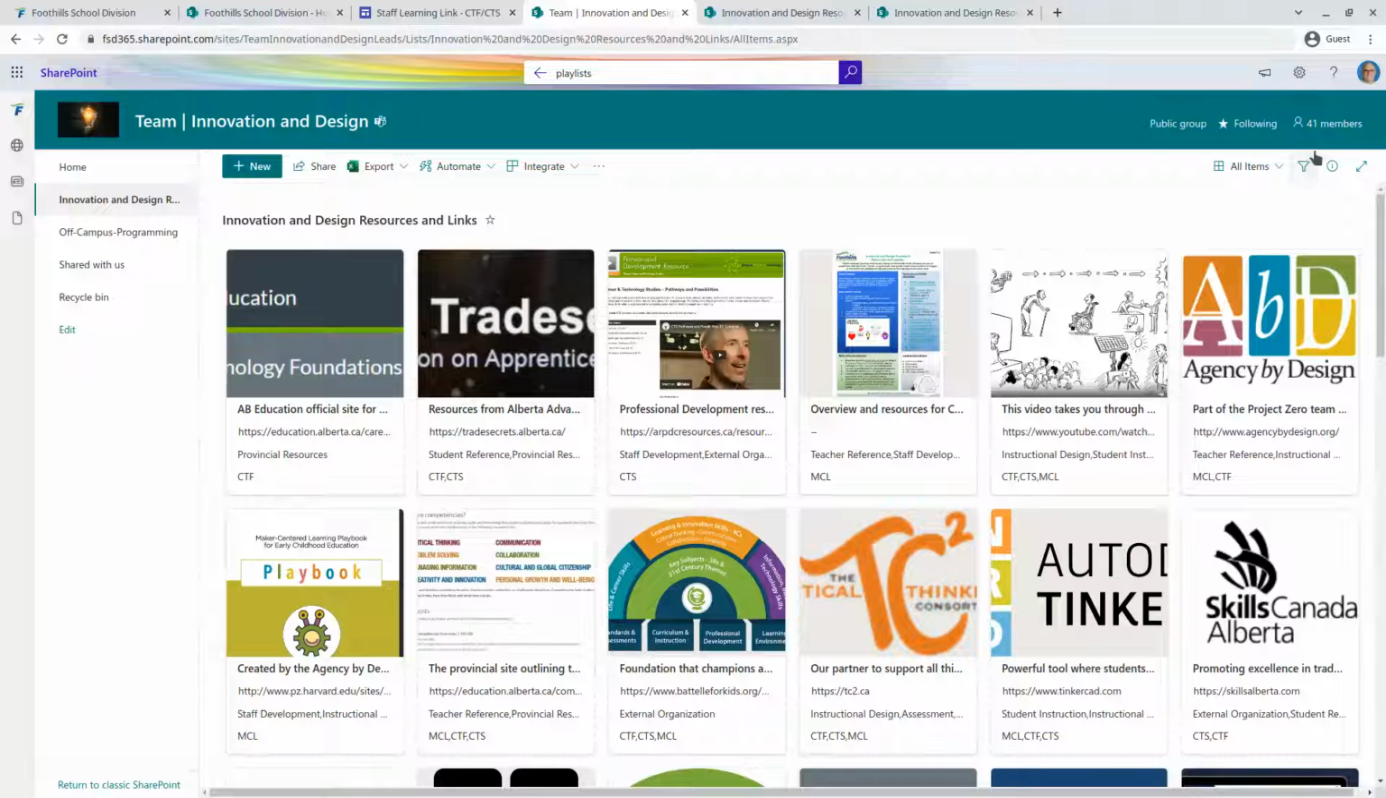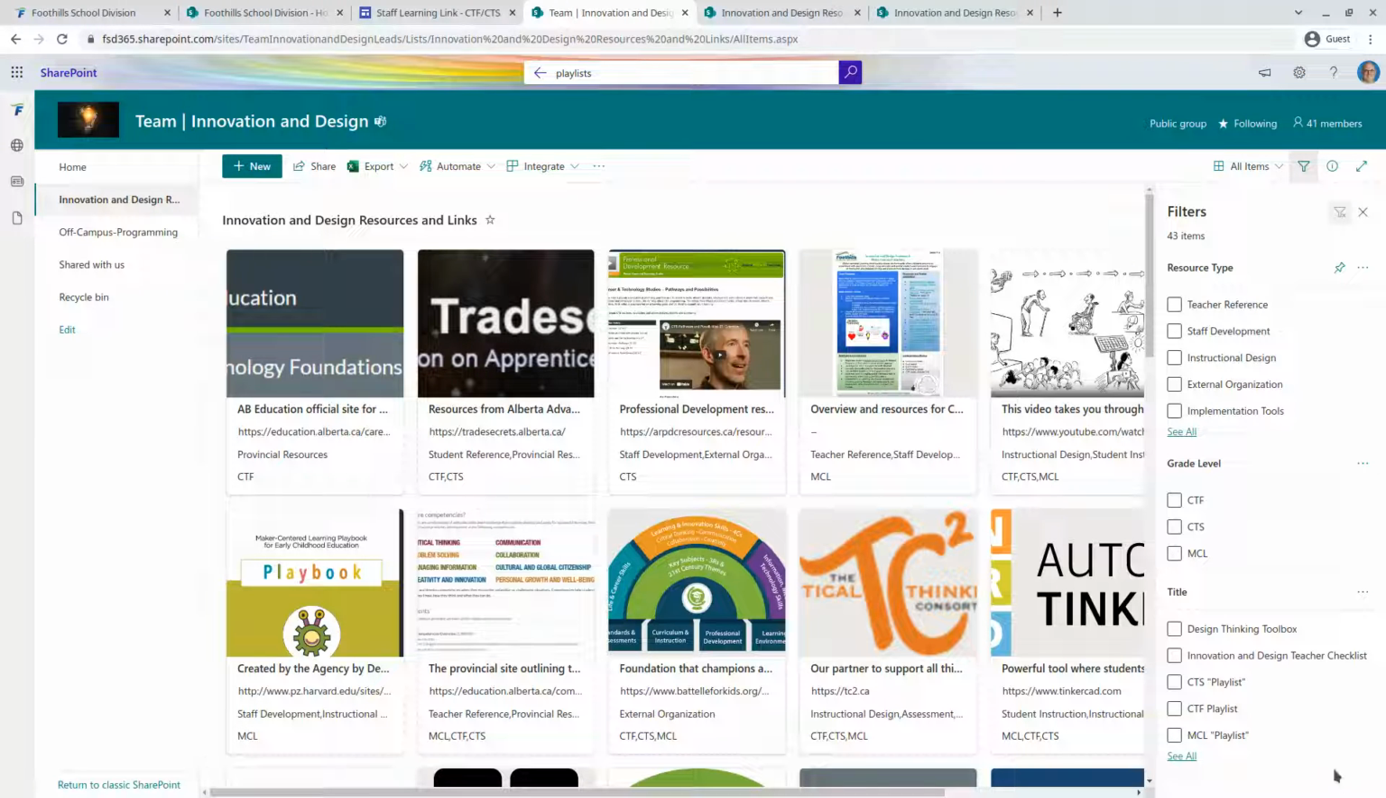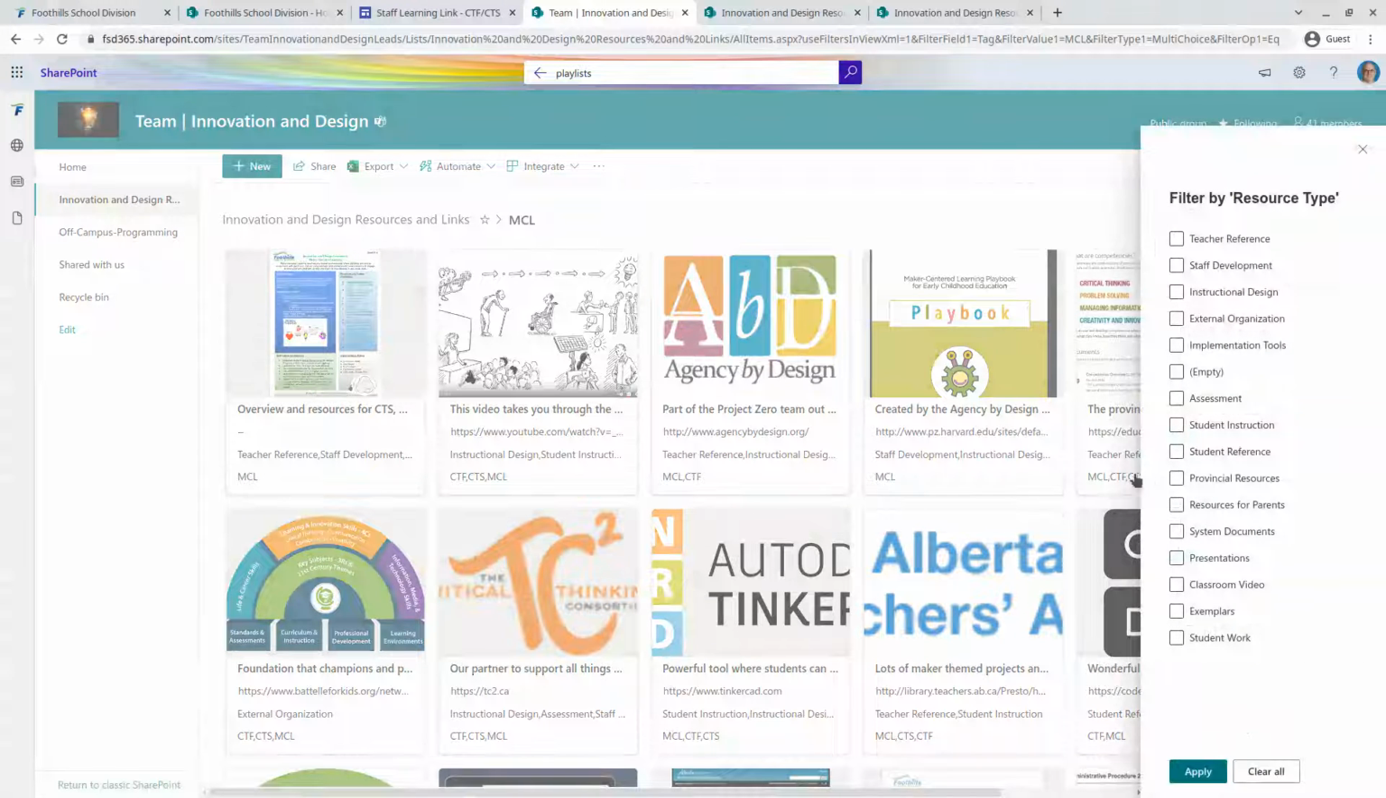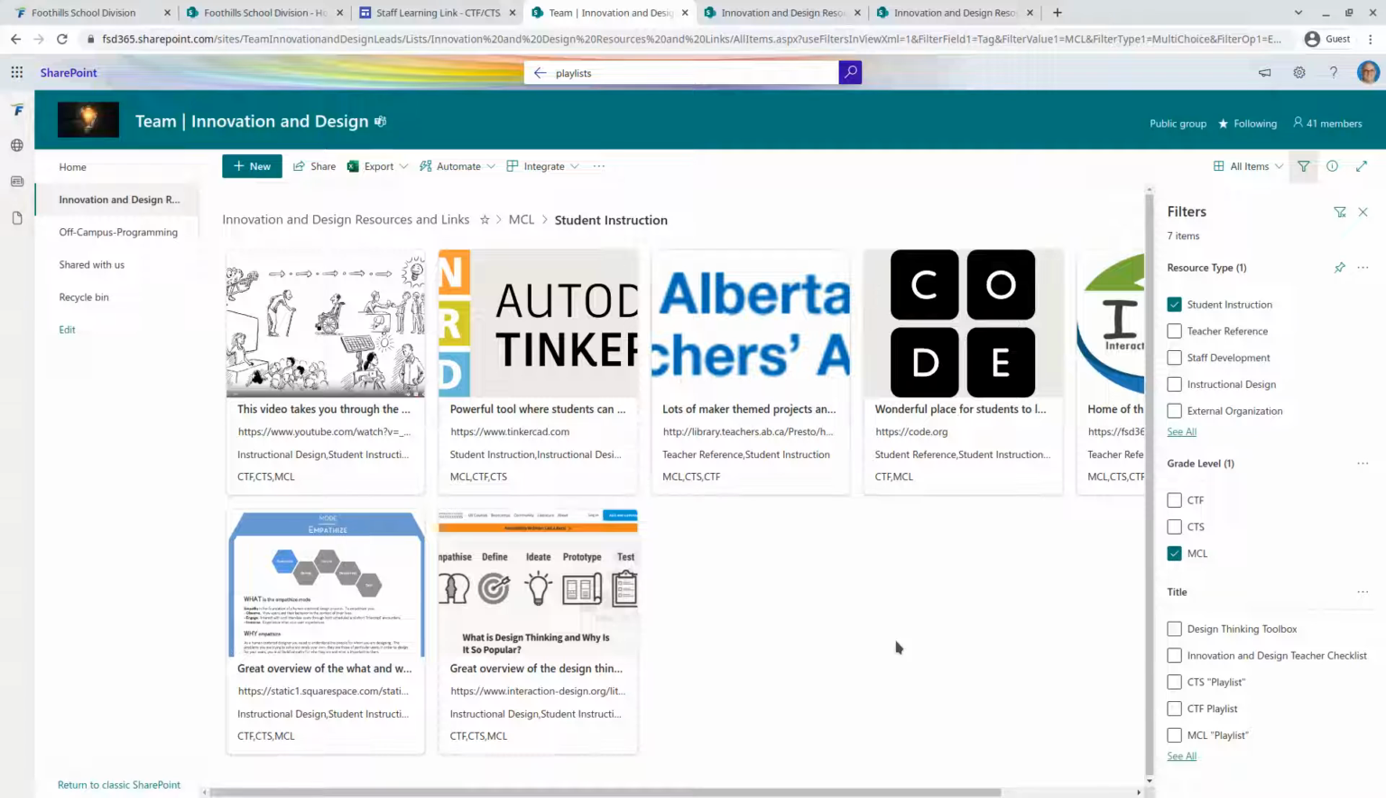But if I click on this little filter icon on the right, it gives me a number of things I can filter for. So if I'm only teaching grade 4, for example, and I only want resources on Maker Centered, I might click on that. And then on the resource type, maybe I'll expand that and I'll say I only want student instruction resources on that. So I'm going to click apply. And now you can see I've got that down to just a handful of resources.